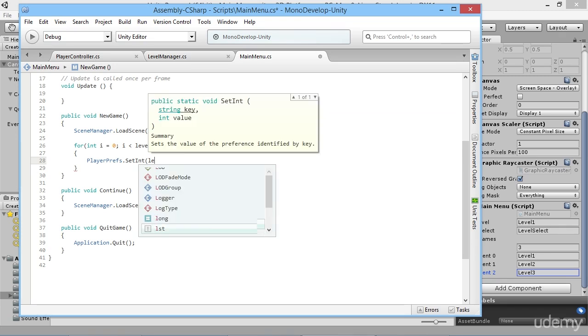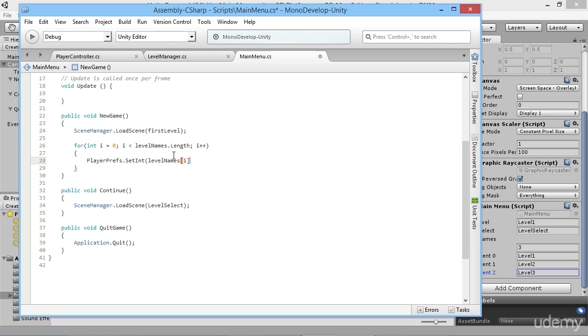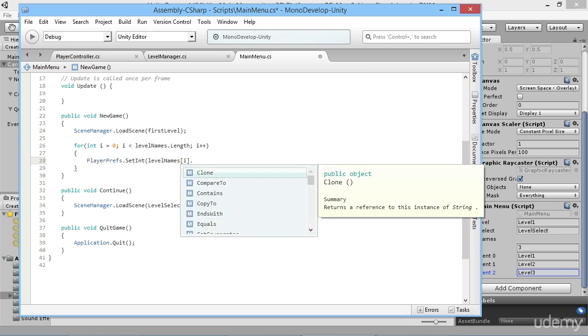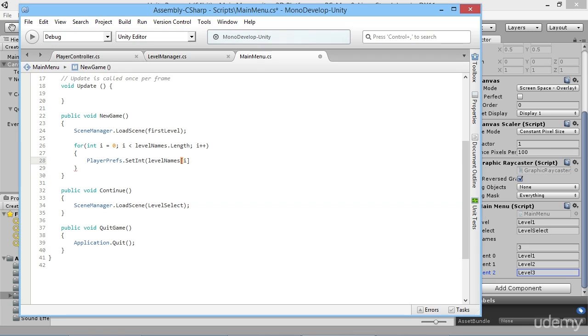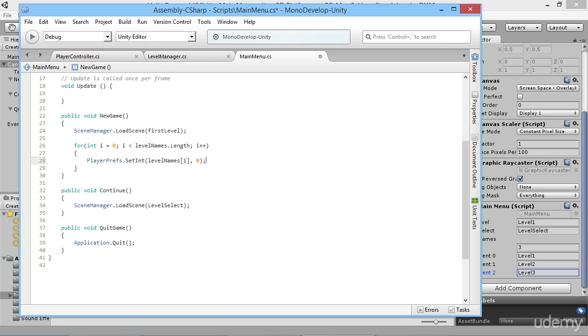So we will say our level names at position i. So the first time around, that'll be level names 0, which will be element 0 here, which will be level 1. And then on the second time around, when our value is 1, it'll be level names 1, which will be element 1 here, so that'll be level 2, and so on. So we don't need to say dot anything, so that'll just be the actual name there, and then the value we want to give it is 0, like that, and then we hit our semicolon.